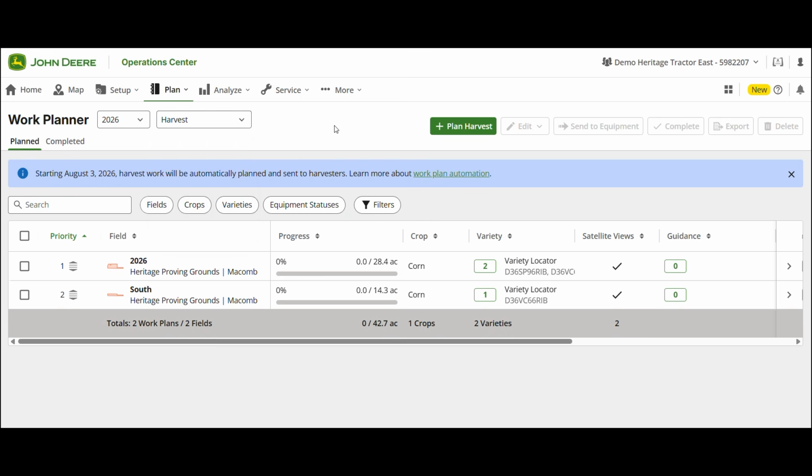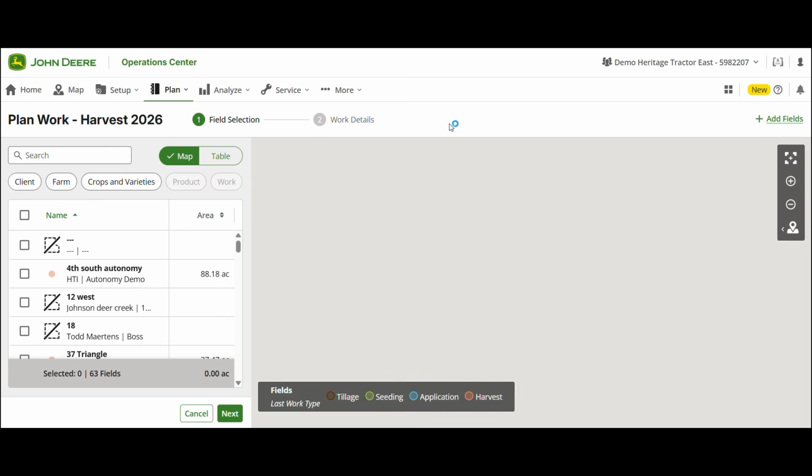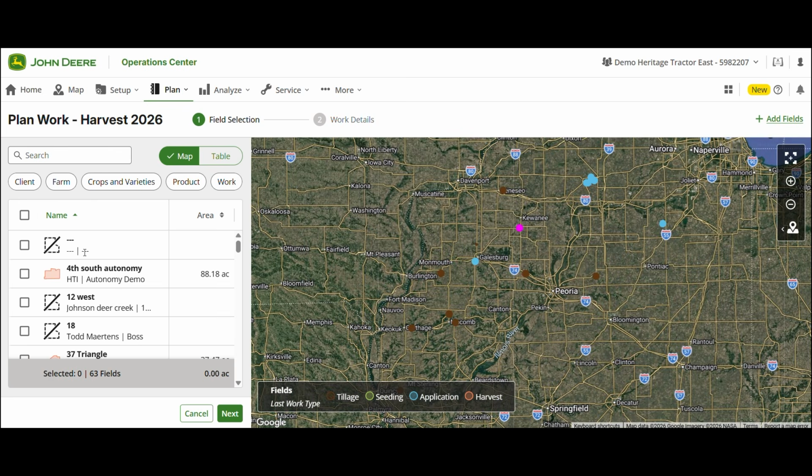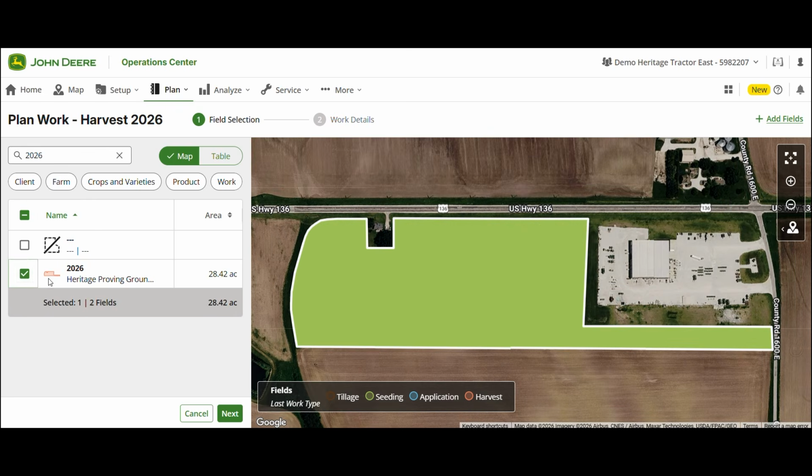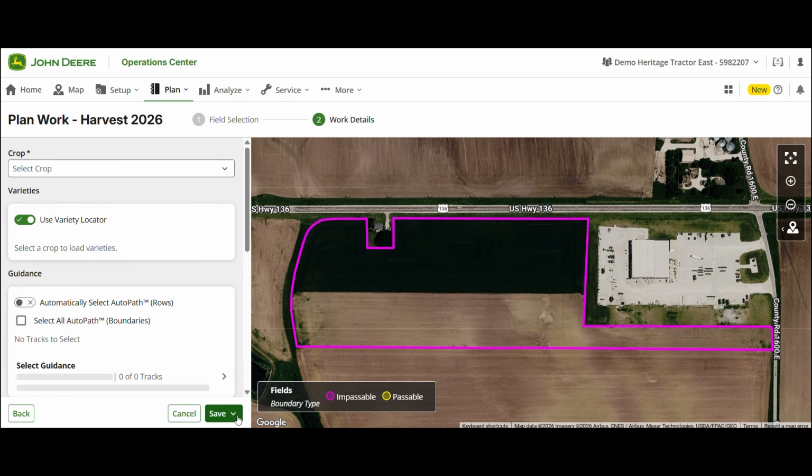We're going to leave it on harvest. Then we're going to go to Plan Harvest. Then you have your fields on the left side here. Our field name is 2026. There it is. So we're going to select it and hit Next.